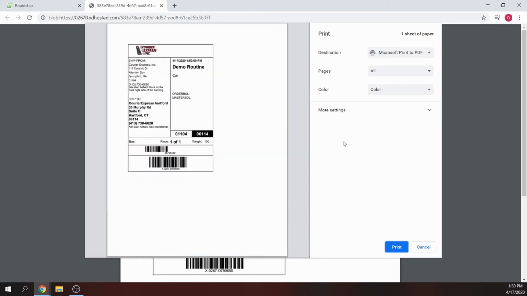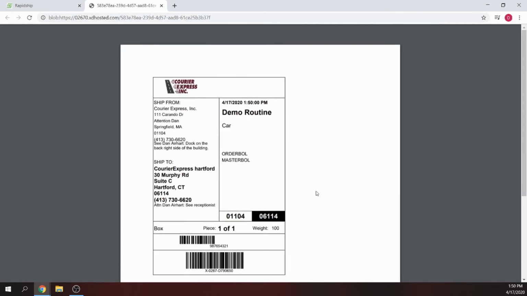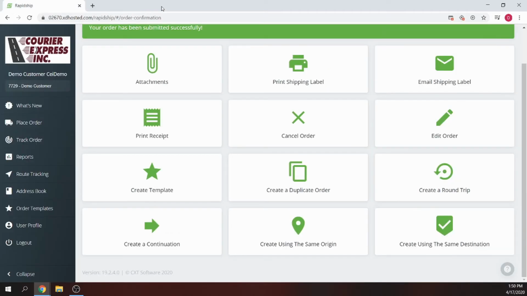Now once you place the order, it's going to automatically populate the shipping label for you to print out, and it's going to have all the information we put on the order, such as the pickup information, the delivery information, the instructions, and you can print it if you'd like to and slap it on the box. You don't have to, but it can be helpful. I don't need that though, so I'm going to close out of it.